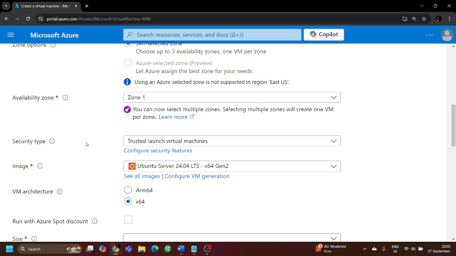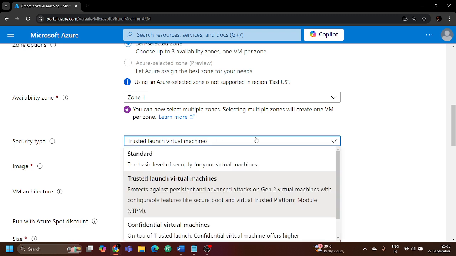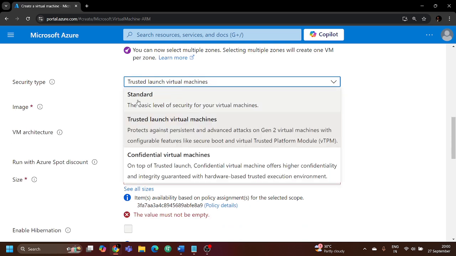Now the security type given over here. In the security type, I have selected this trusted launch virtual machine, or you can have multiple options over here. You can choose standard, which is a very basic level of security for your virtual machines. I have selected trusted launch virtual machines, which is going to protect your generation 2 virtual machines from advanced attacks over the internet and the different possible attacks which can happen on your virtual machine.